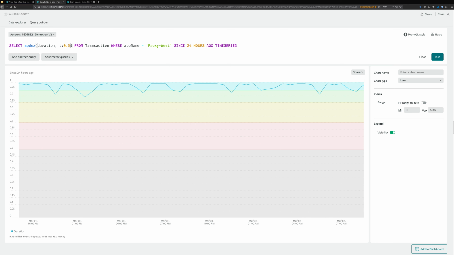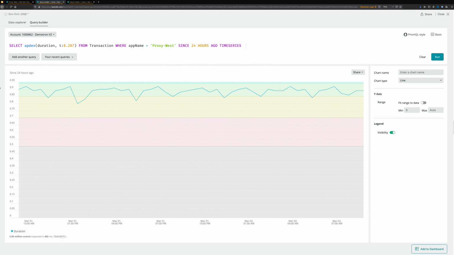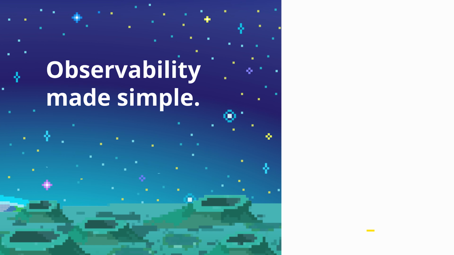Back here in this chart, if I change my threshold to 0.207 and I run this query, you can see that for the most part we are now at 0.9. Obviously we still have those spikes and those drops, but for the most part our aptX score here is 0.9. That is exactly where we wanted it. So using that percentile, we were able to customize what the threshold is. Now we can go and set this up in our APM application settings to make this the threshold going forward. Thanks for watching, and check out the links in the description below for more.